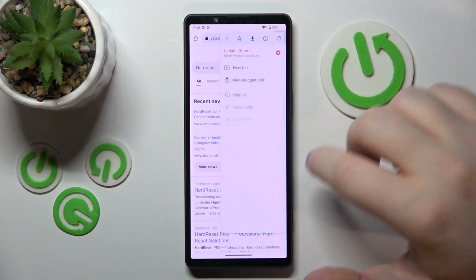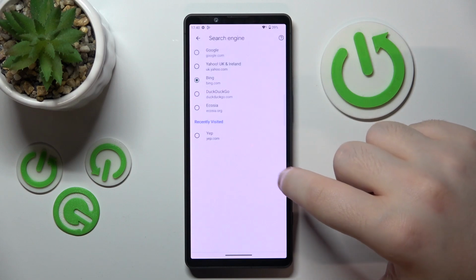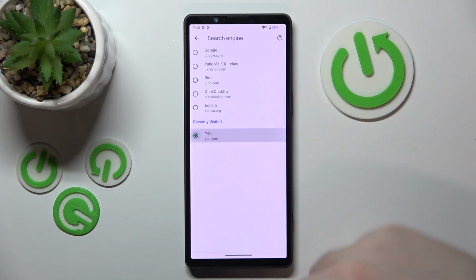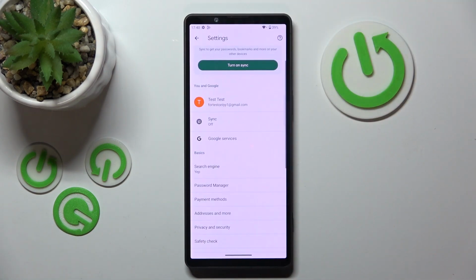And now you can click here, you can go to settings, click on search engine option, and now in recently visited you should have yep.com. So select that and then click back, and as you can see my search engine is now set to Yep. So that's it for this video.